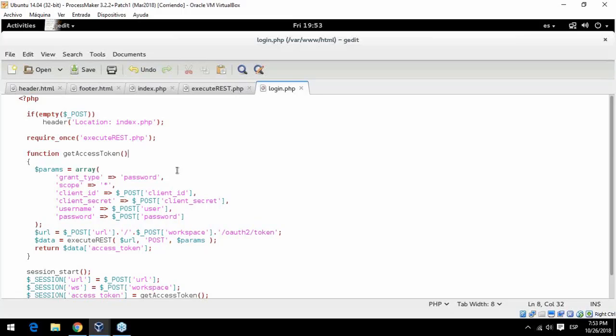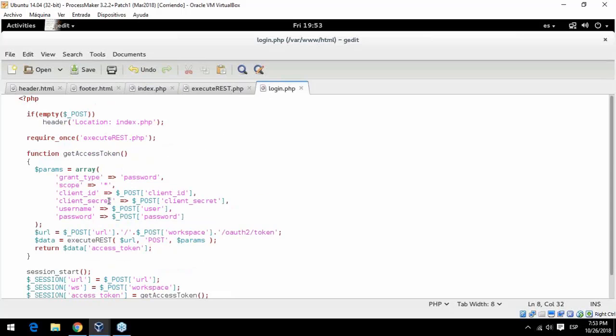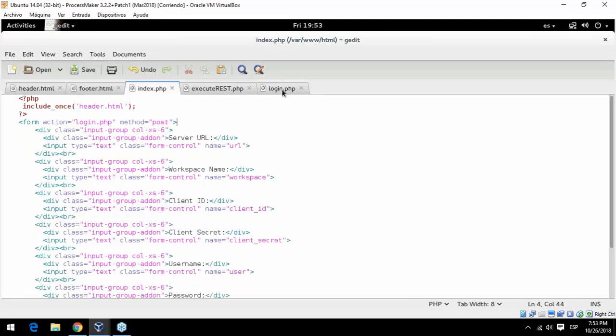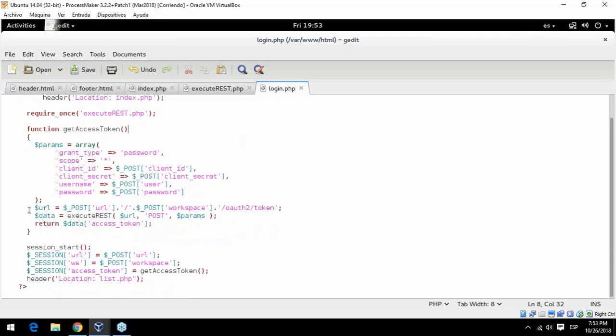Client ID is going to depend on what I enter in the index. Okay, the same for client secret. Username and password are going to follow the same logic. The four are going to depend on what I introduce in the index, it means in the form. Then I say here, URL is going to be constructed by post URL, slash, post workspace, slash, oauth2, slash, token. This part, token, is the complete URL to find our token.